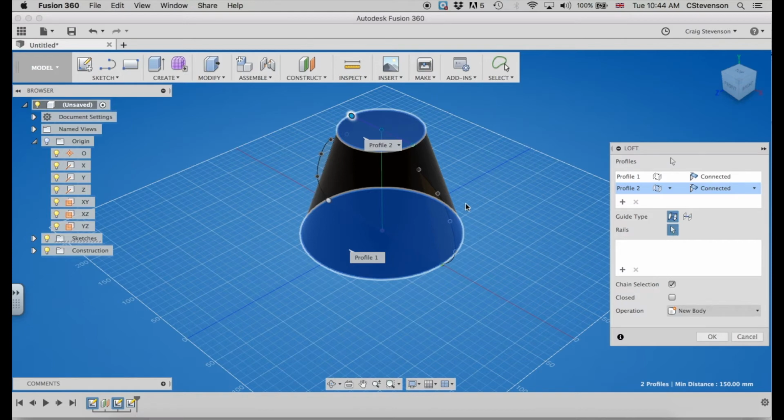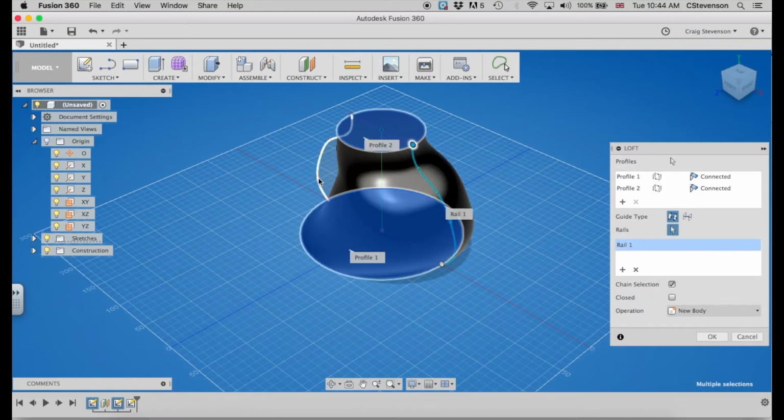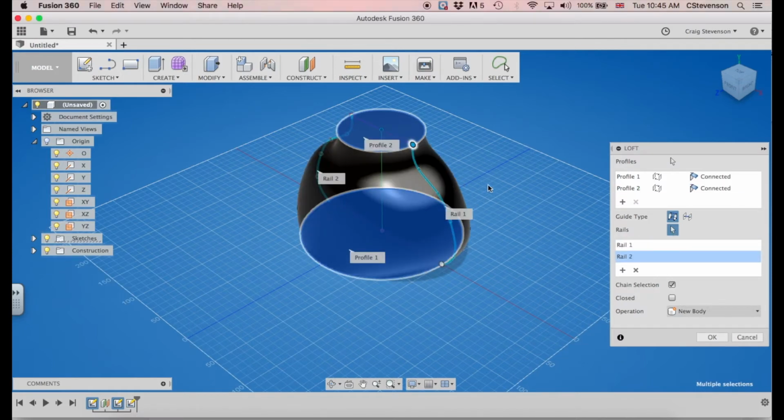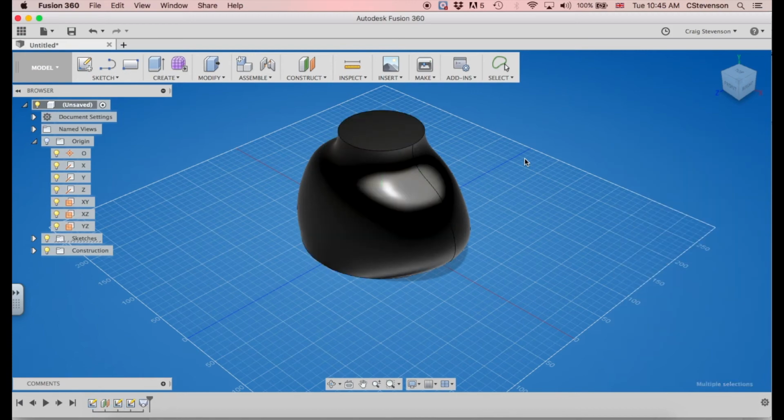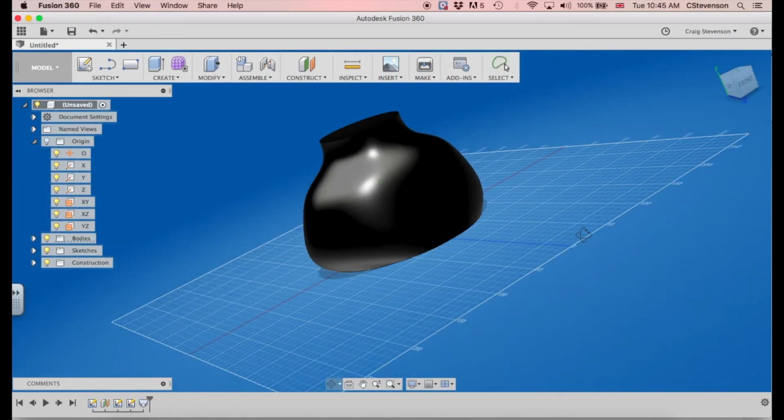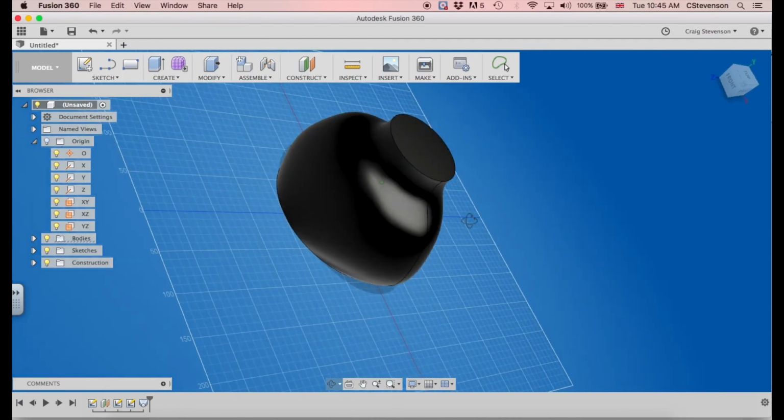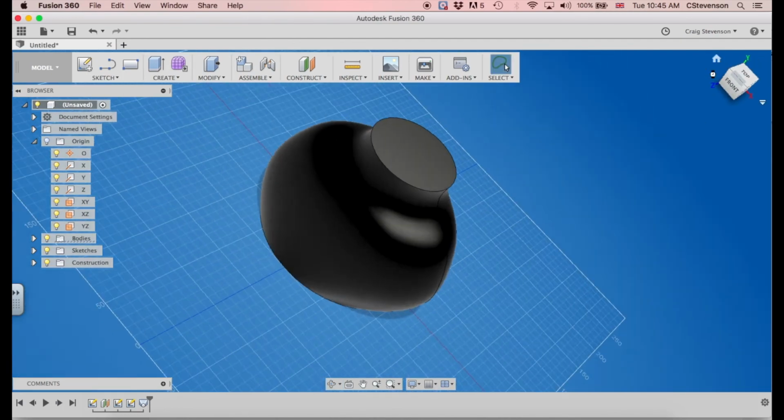If I click on that rail, it takes that shape, and click on that rail, it takes that shape. So now instead of going from one side by the shortest possible route, it's followed those rails that I've made. And now I can get really interesting shapes and forms using rails when lofting.